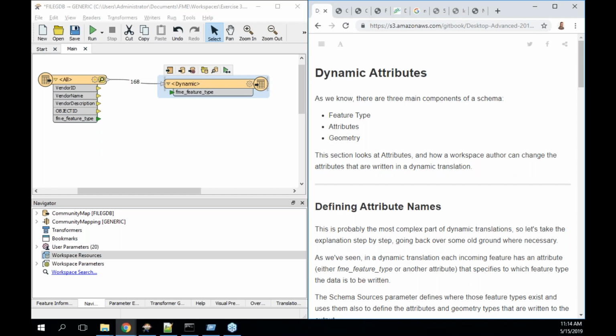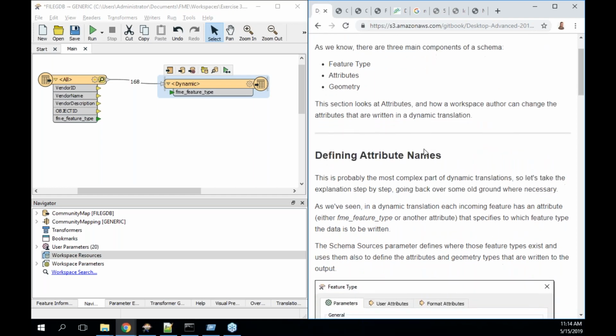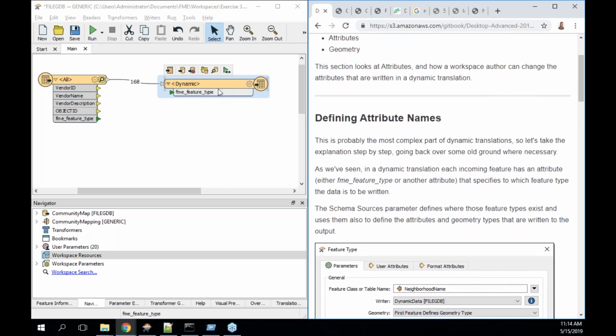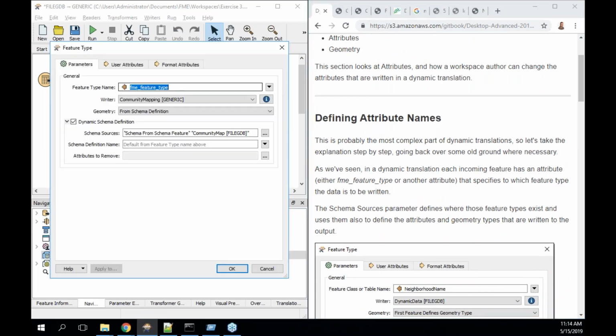The dynamic properties allow you to configure what schema you want to use. First, we'll look at attributes. It's possible to change the attributes that are written in a dynamic translation. Under the dynamic properties, the source schema defines the source schema for dynamic writing. So this bit here. So where is it going to get the source schema from? However, there is another parameter, schema definition name, which will override the attribute definitions. So this is where, from this, it'll actually get the schema definition.